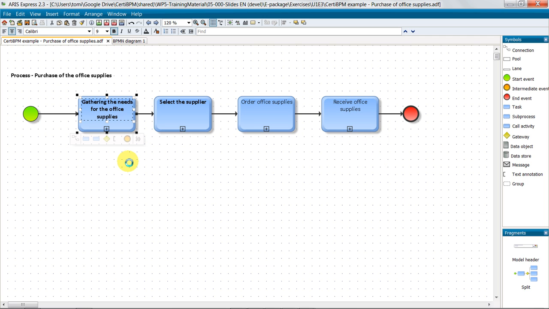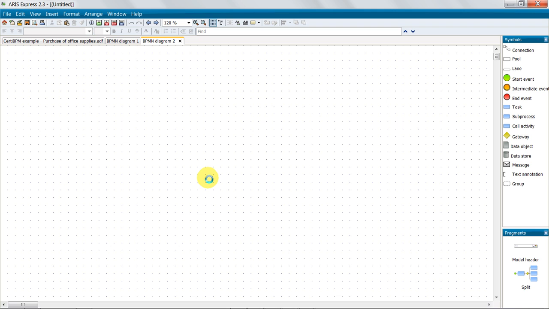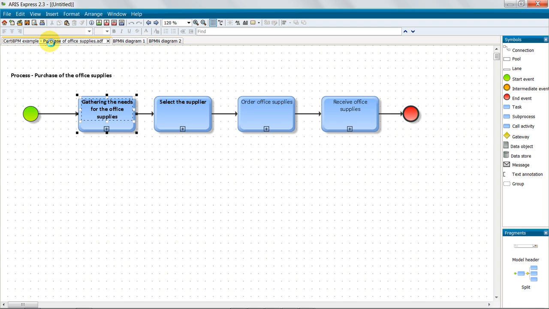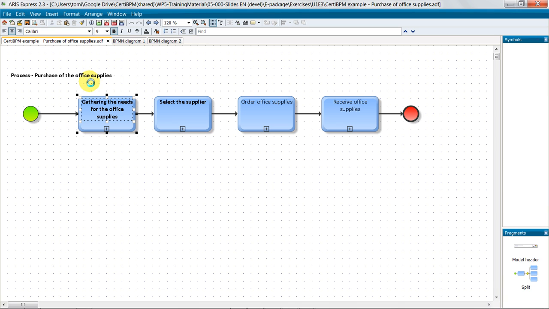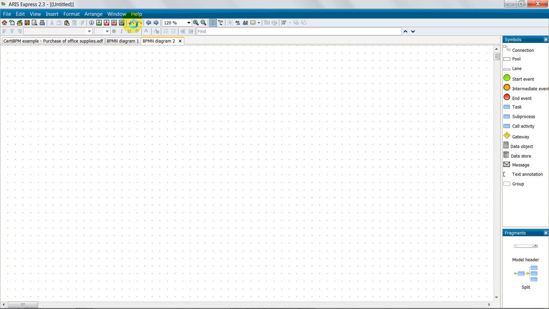Today we will create another process diagram where we will present the details of the first sub-process, gathering the needs for the office supplies. And on this detailed diagram we will present roles, activities, events and message flows. So firstly we open a new business process modeling diagram, selecting the BPM diagram technique, and we start from scratch. As I mentioned, we will create the process diagram gathering the needs for the office supplies. So firstly I will write the title of the process diagram so we don't forget what we're doing.